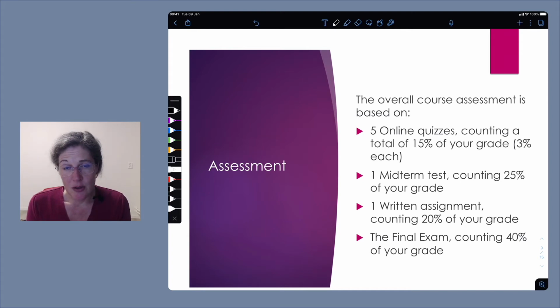The midterm test is going to look at both technical skills, but also a little bit of interpretation, seeing how we can use maths in different situations. And then 1 written assignment, which you mightn't have been expecting from a maths course, but this is a chance for you to have a look at maths in your discipline. And then, of course, the final exam, and that's going to count 40% of your grade.